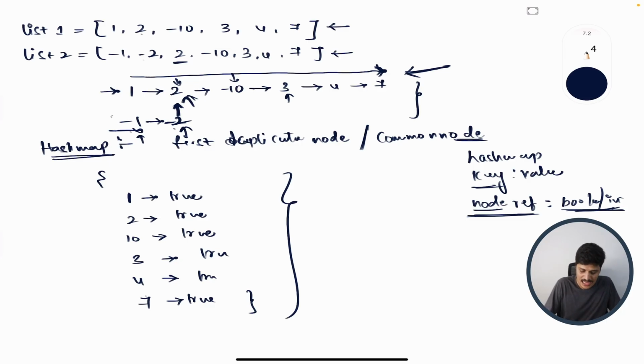If you see, as part of the first singly linked list traversal, we have put the complete node reference of 2 in the hash map. Since we have reached the same node here, we have the complete node reference. So we have found the first common node between these two singly linked lists. That means the intersection is happening at the node with the value 2, and we can return that node with the value back to the user.